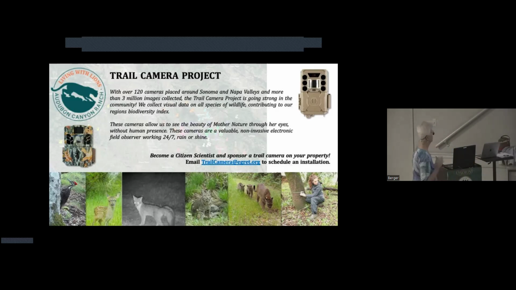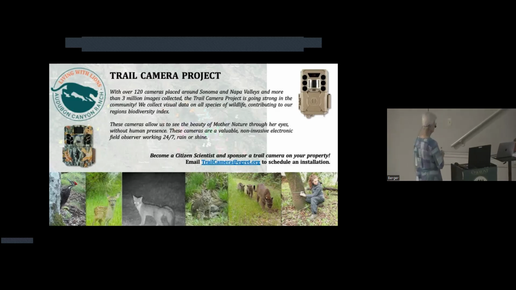So anyway, the information about this trail camera project is on the table in the back if anybody would like to be part of it. Audubon Canyon Ranch and Living with Lions staff and volunteers will come out and check your camera on a regular basis and take those images, for their research purposes. But it's still on your property and you're kind of part of the whole process. So if you're interested, that is back there.